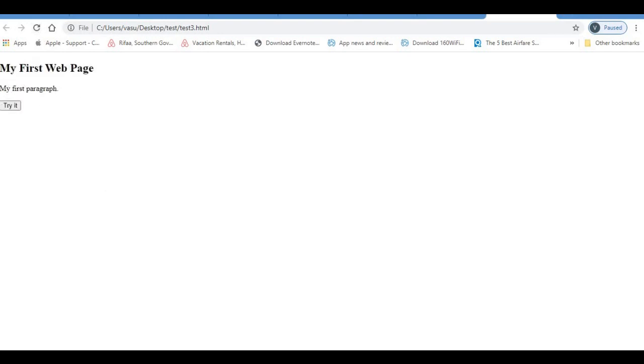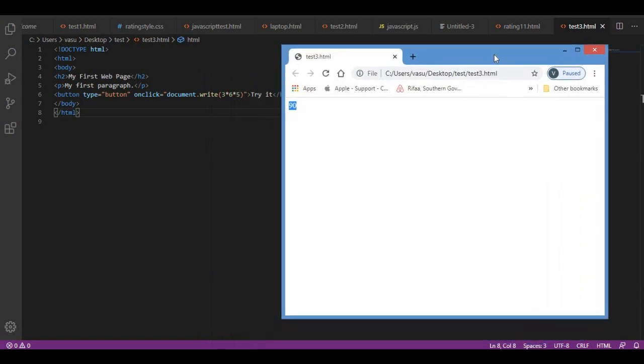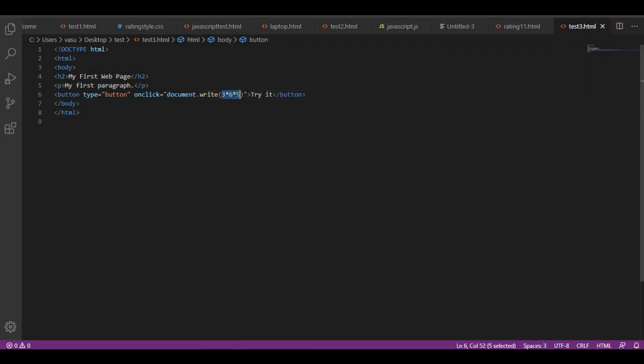My first web page, my first paragraph. See, I got 90 over here. You can see 90 over here, right? So this is how you get it with the help of document.write. This is the calculation: 3 into 6 is 18, and 18 into 5 is 90. So this is how you will get it.